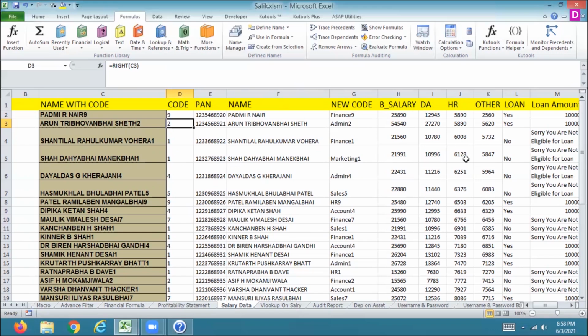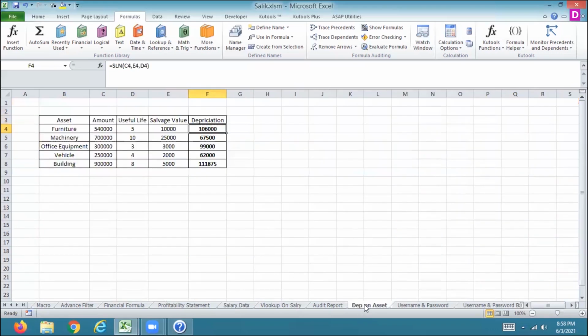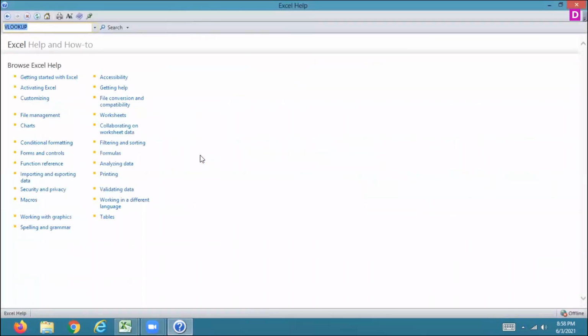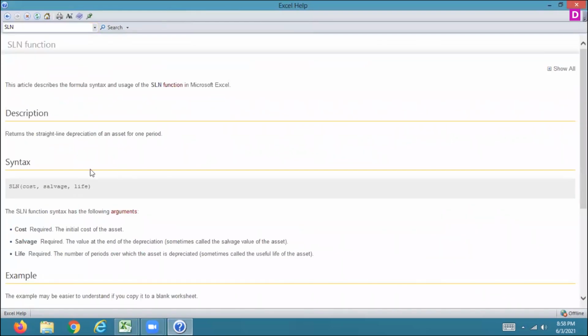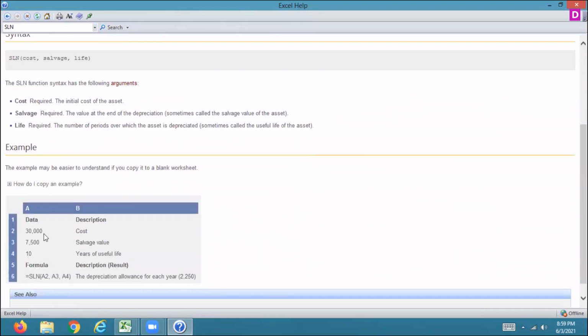Now we want to find out the depreciation on assets. This is depreciation on assets. For example, you have machine, furniture, office equipment, vehicles, buildings. This is the amount, useful life, and average life. What is called depreciation? This is called SLN. Cost, salvage, and life. Cost is required. Salvage is the value at the end of the depreciation. This is sometimes called the salvage value of assets. Cost is the value, salvage value, and the years of useful life.